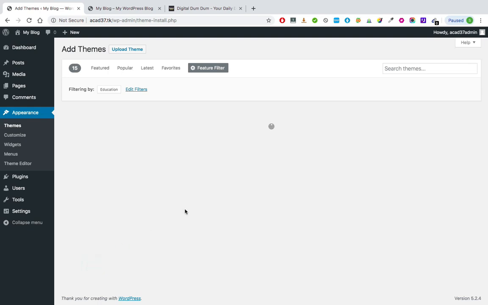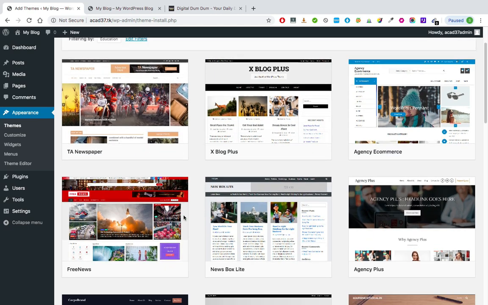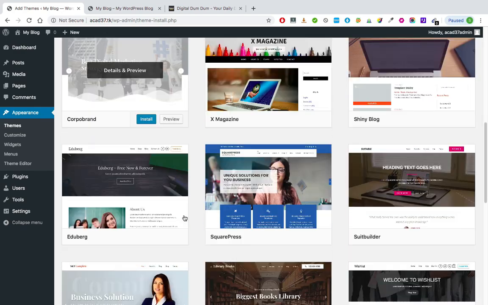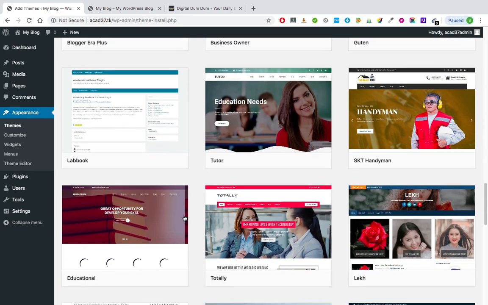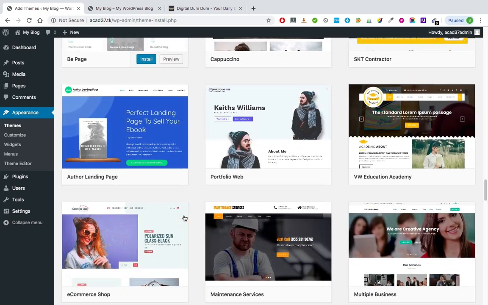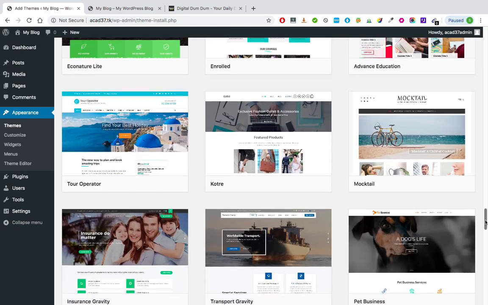Now WordPress will suggest you all the themes which it feels might be relevant or useful for creating an educational website. And these are the themes that are recommended by WordPress. Now look at this. I'm scrolling. The page keeps on loading. Look at the bar over here. Okay. So I'm scrolling.